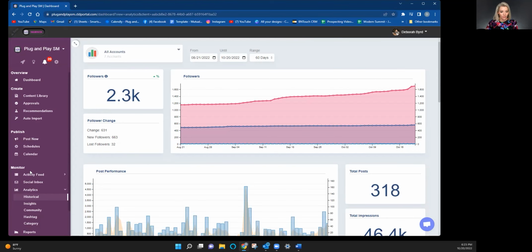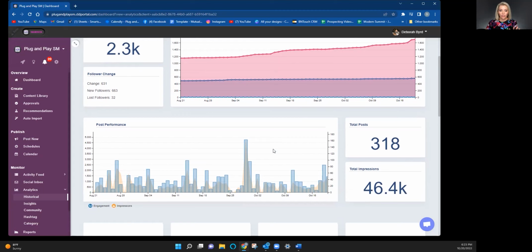So, okay, the other thing that it has is if you go to your analytics, maybe you just want to look at the historical data, you can choose any kind of date range that you want. And this shows, and guys, this is all organic for me. So it tells me how many followers changed. So I've had 663 new followers. I've had 32 lost followers, which is okay.